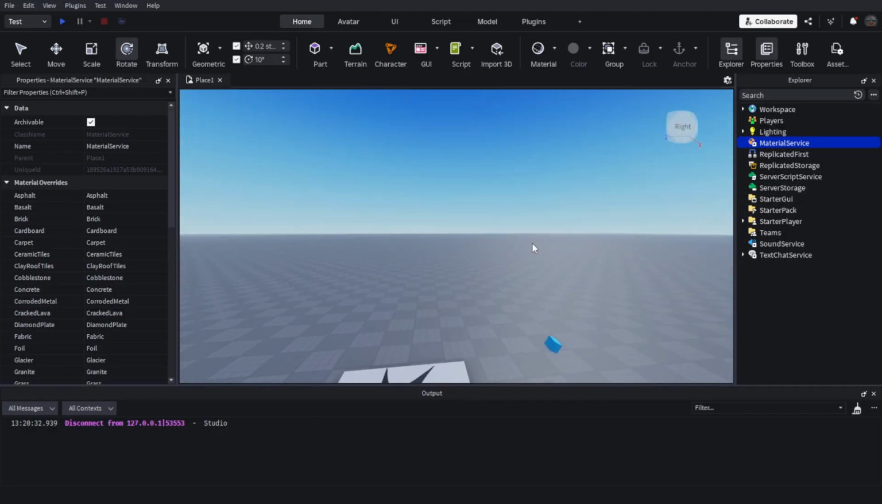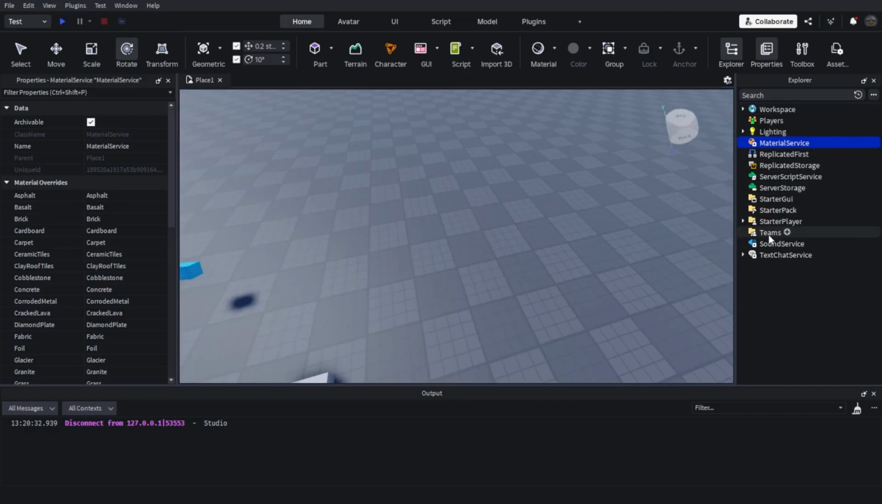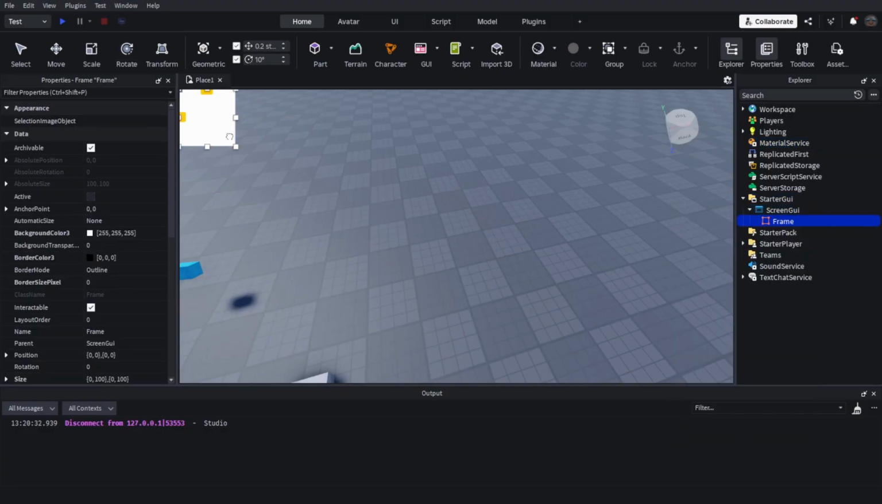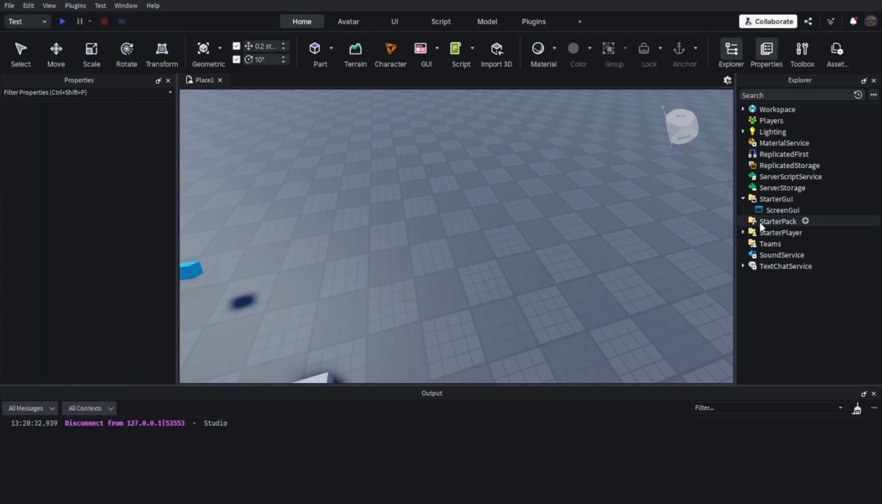Starter GUI is the GUI that will be given to your character when it loads in. So you put in a screen GUI, and then you put in a frame. You're a UI artist now. Starter pack, just everything in your inventory that's given to your backpack.